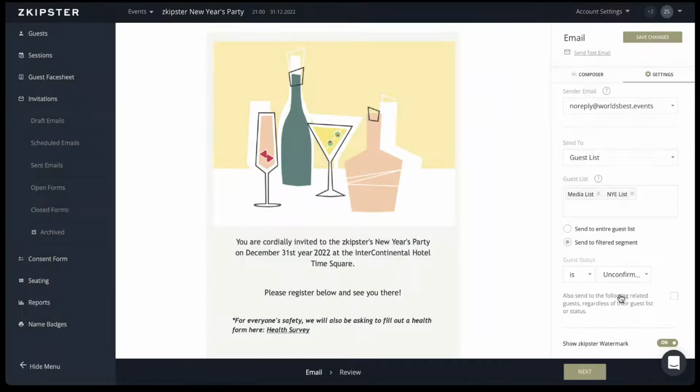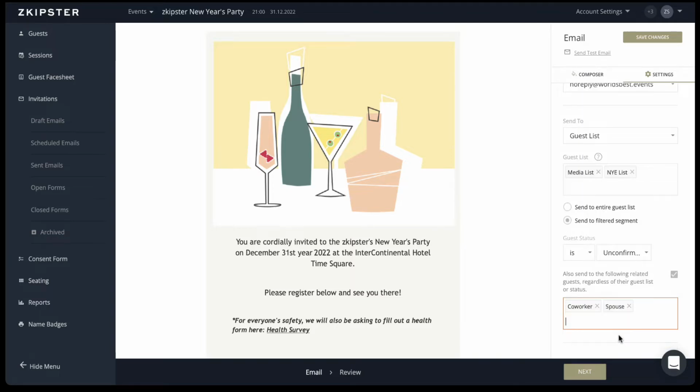Additionally, if you are using the Relationships feature, tick the checkbox for also send to the following guests regardless of their guest list or status, and select which relationship status group should also receive the invitation.